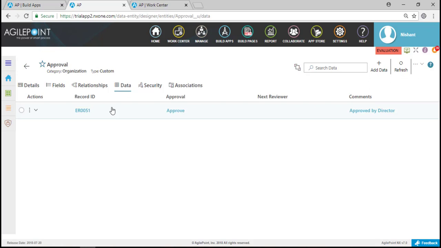So this covers all the functionalities of AgilePoint data entity activities. Thank you.